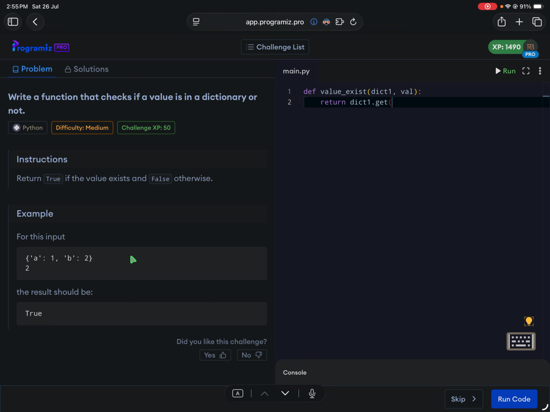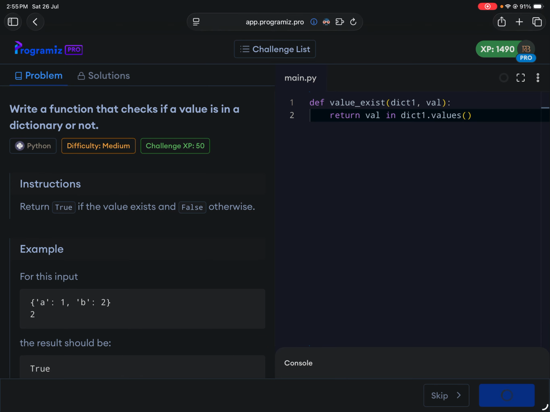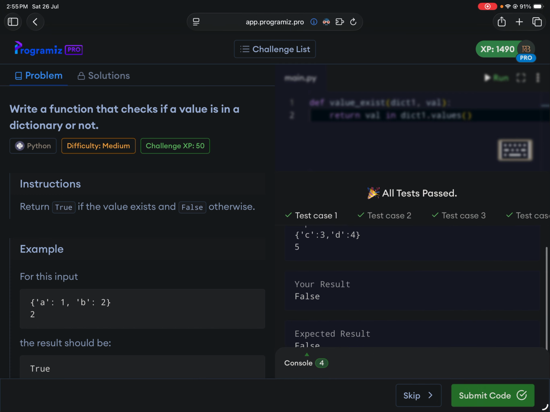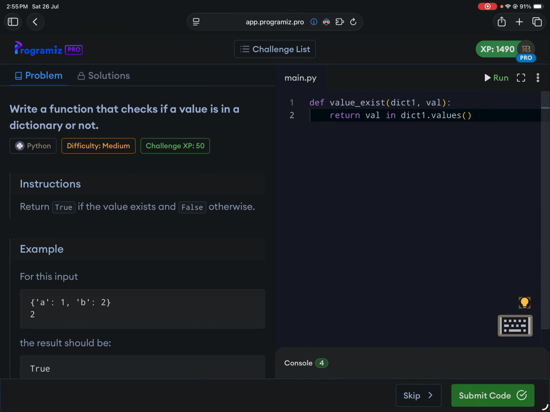So maybe perhaps what we can do is values, right? This should give us a list and we can simply do val in it. I think this should work, huh? This should work. I believe so. Let's run it. Great, it works, right? It works as we expected because values would give us a list and we are just checking whether it's in there or not. Right, let's submit our code.